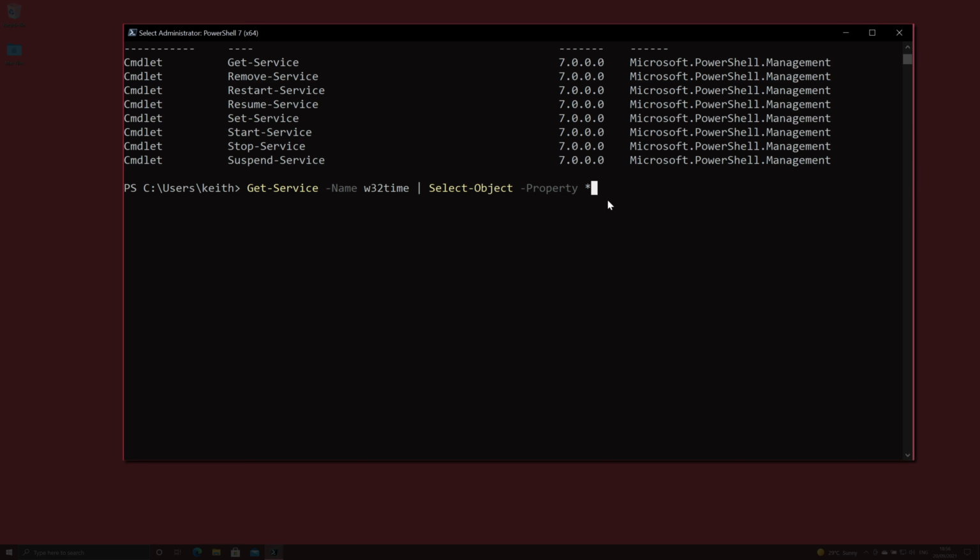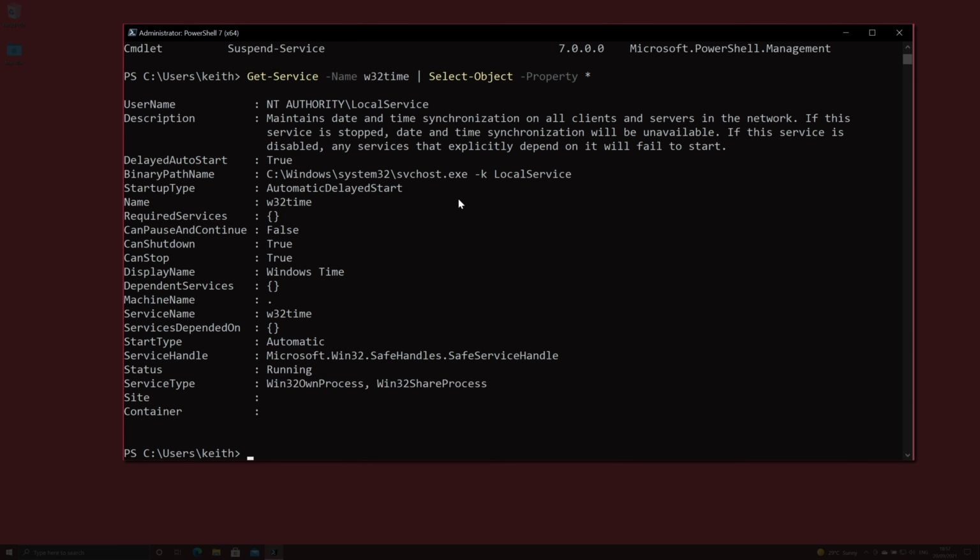Asterisk, which is a wildcard, meaning all. So this basically says, show me all the properties of the win32 time object. And when I press enter, you'll see that all of the properties are displayed, and it even shows me their current value. Okay, so display name is Windows time, can shutdown is true, can stop is true, and so on and so forth. So these are these properties.